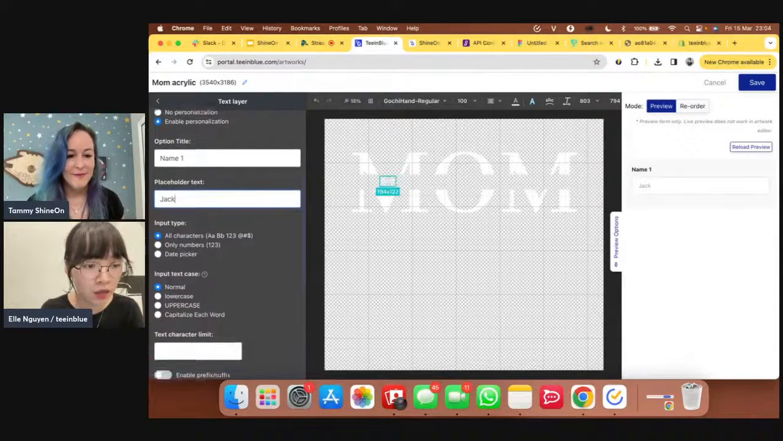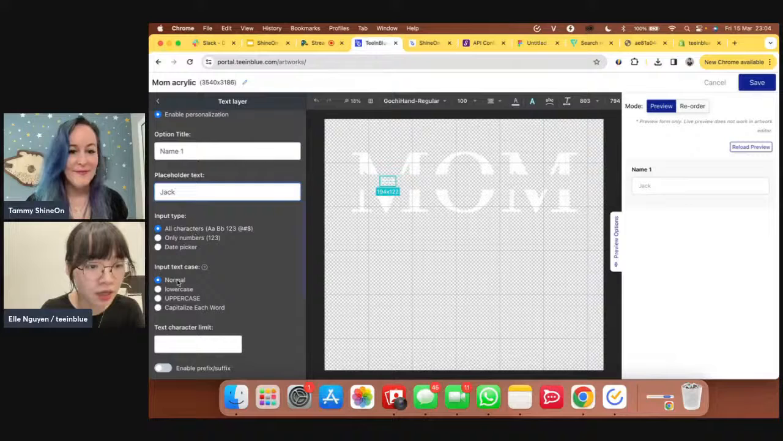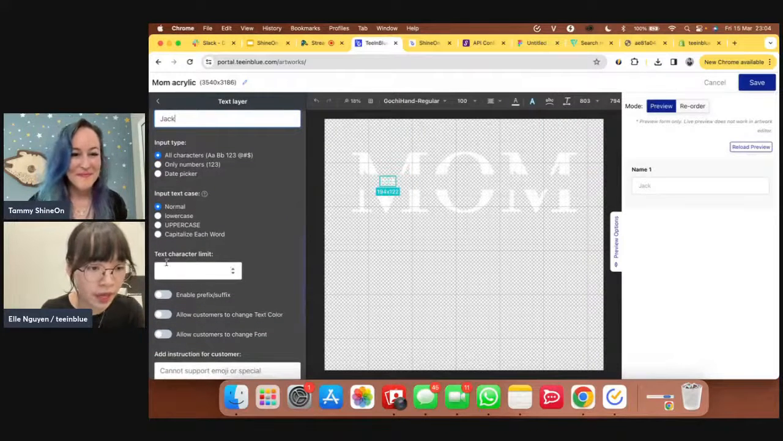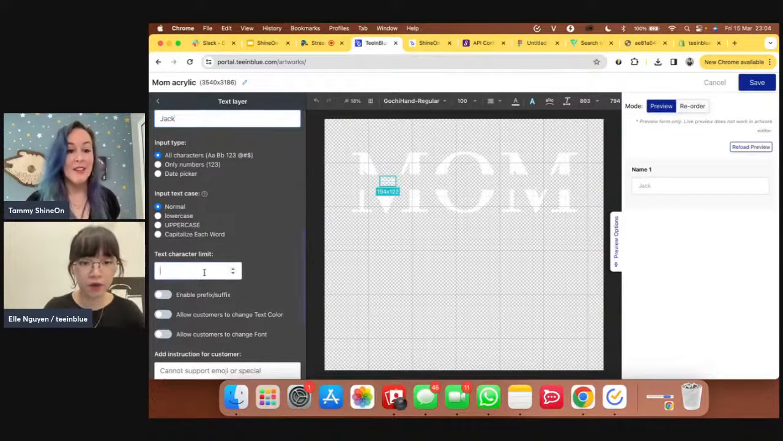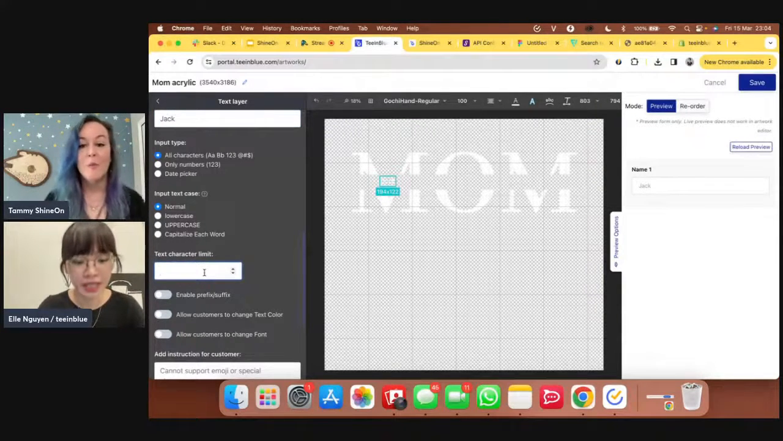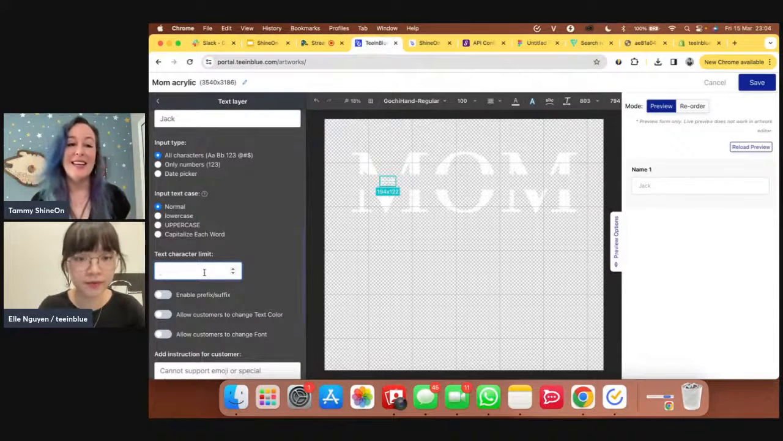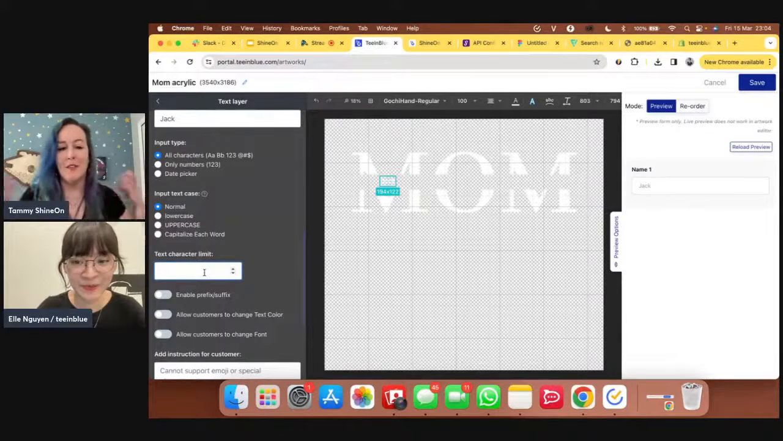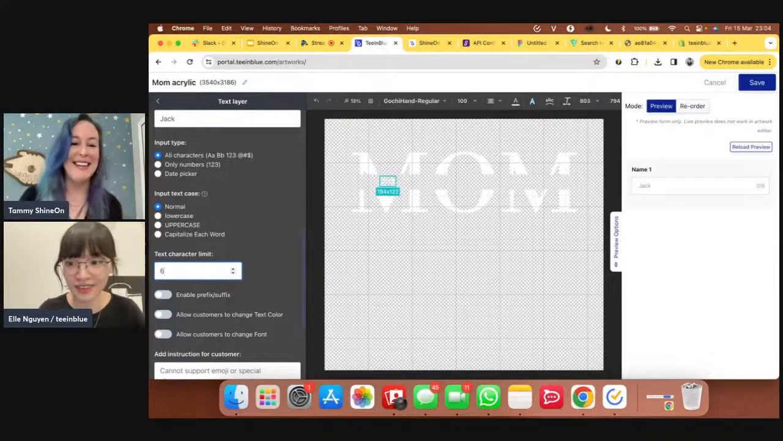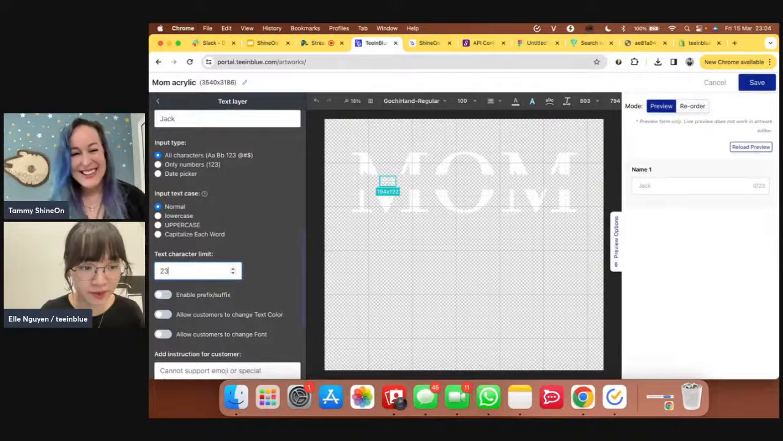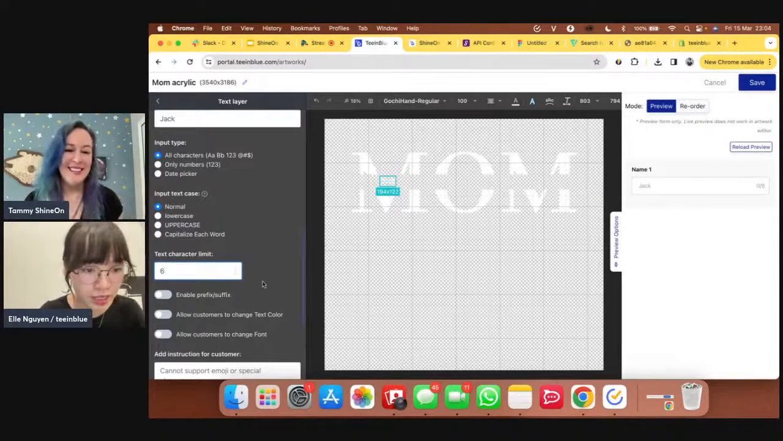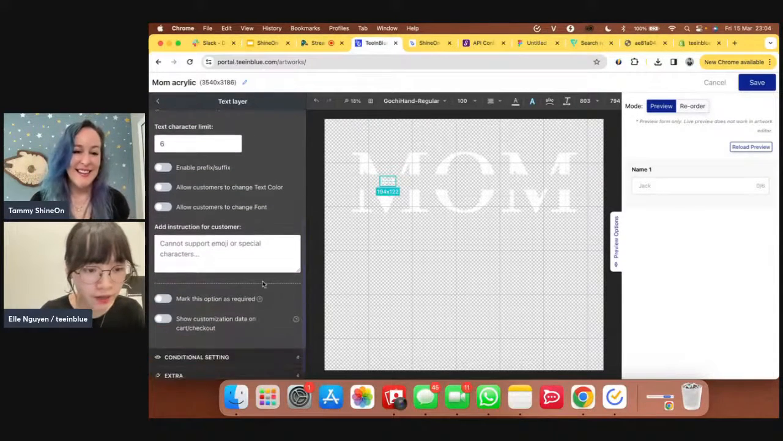Okay, so all good for the all character text case normal. Okay, so here is where you limit the character count. You can set up your own particular character limits and actually keep your design looking nice and clean. I love that. So somebody's not adding supercalifragilisticexpialidocious as one of the names and completely ruining your design. Okay, I will make it 6 and okay, we're good.